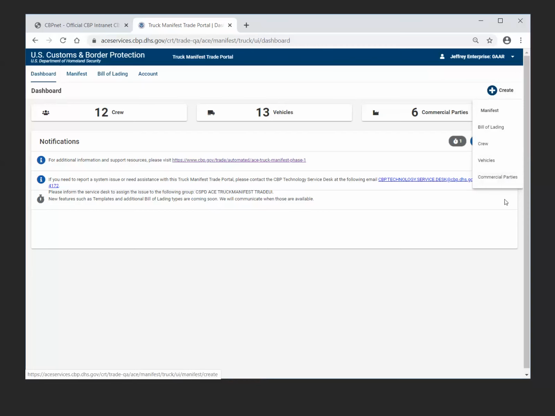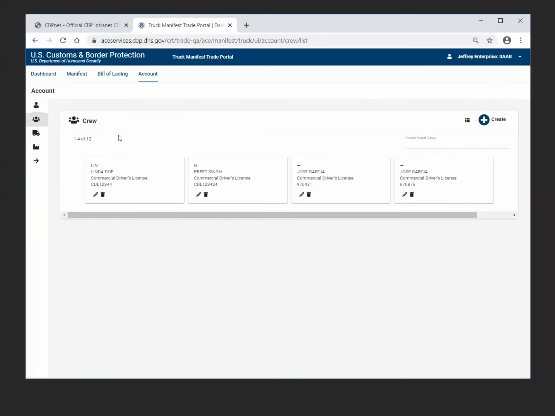Underneath the title bar, we now see 3 buttons. One called Crew, second one called Vehicles, third one called Commercial Parties. And each button, if you notice, has a number, which shows you the number of records that exist in your accounts. Now, if you click on each of these buttons, we're going to display the area or the sub-tab where you can create these records in the account. Okay, so this is just a shortcut to get to the Accounts tab.